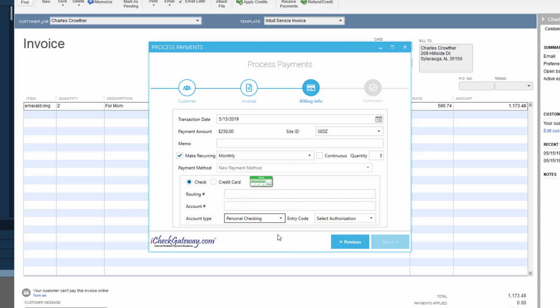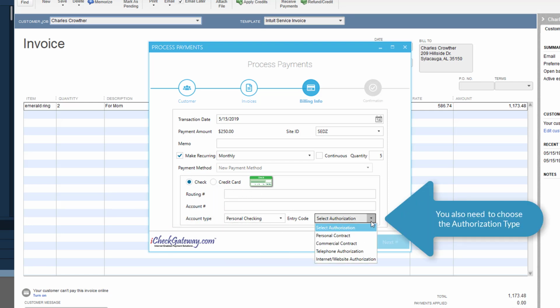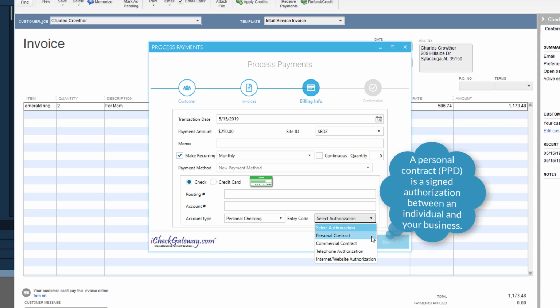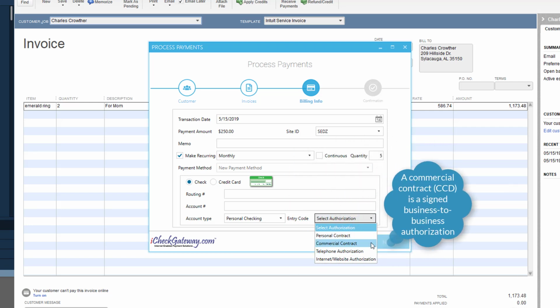You will also need to choose the authorization type. The 4 types of authorization are personal contract, which is a signed authorization between an individual and your business. Commercial contract, which is a signed business-to-business authorization.